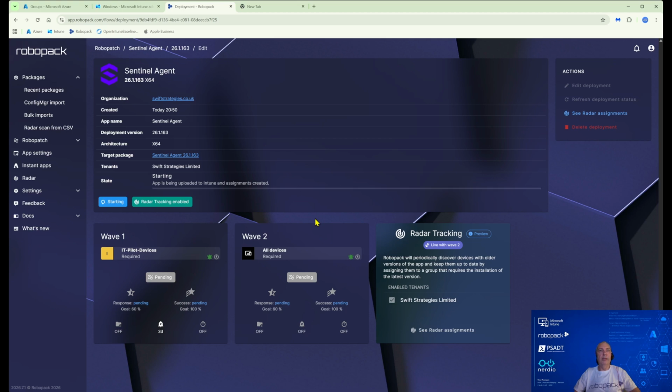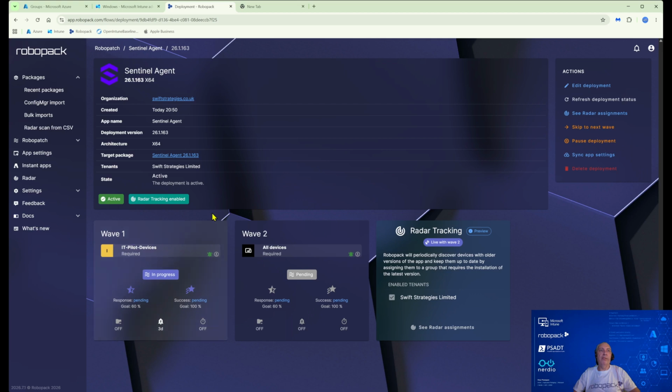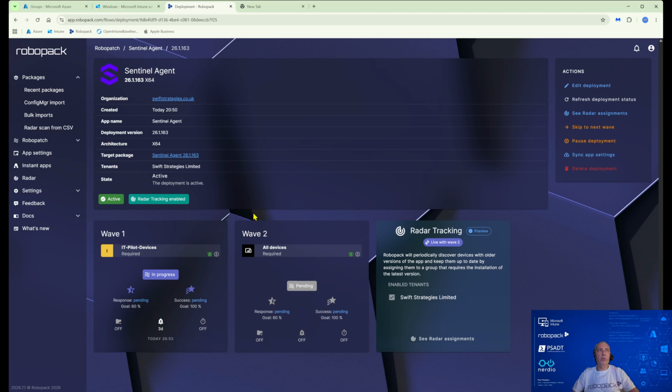As you can see now, it's uploading it to Intune, and it will start our wave 1 with our pilot devices. And then after successful that, 3 days later, moves on to all devices. You know about this. I've covered this numerous times before, but yeah, thought I'd show this again. So that's quite a real nice, simple way of adding extra command lines in, or extra configuration into Robopack as a custom app. And as you saw, it automatically puts all the PSADT PowerShell commands in there for us.